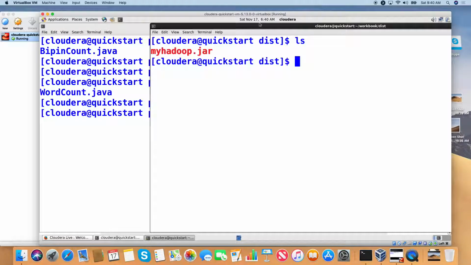Your myhadoop.jar is there. Do you know how to change this name, myhadoop.jar? Where will you change it? In build.xml. If you don't like myhadoop.jar, and you want to create bipin.jar, vasvi.jar, krishna.jar, just go there and change that name, and it will create that file. Whatever you mention in build.xml is what gets created.